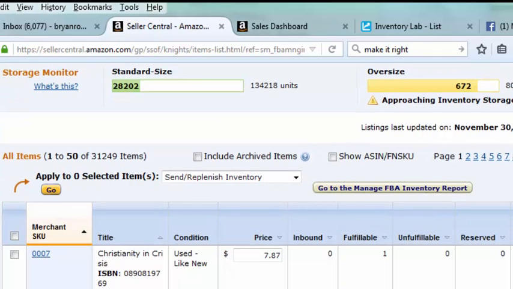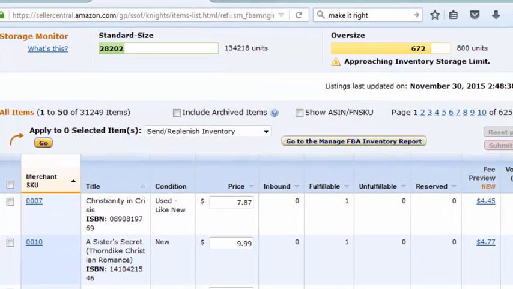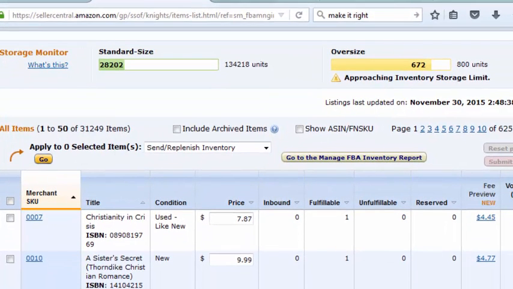And right below that is the storage monitor. If you've only been selling on Amazon FBA for 3-4 years, like us, I think it was right when we started that they put the storage monitor in place. They limit how many standard and oversized items you can have at a fulfillment center at a time. We're currently at 28,202 standard size items out of a maximum of 134,000 units. And our oversized units are at 672.